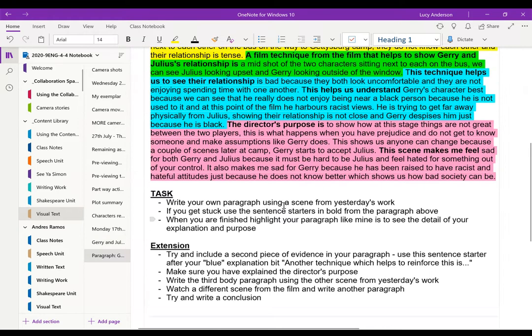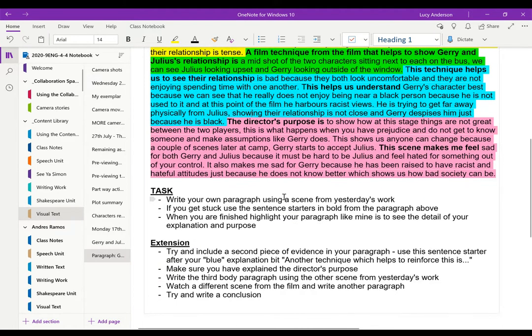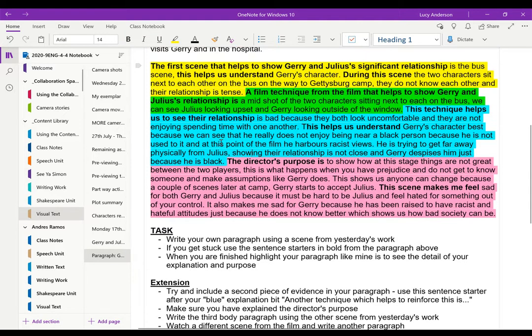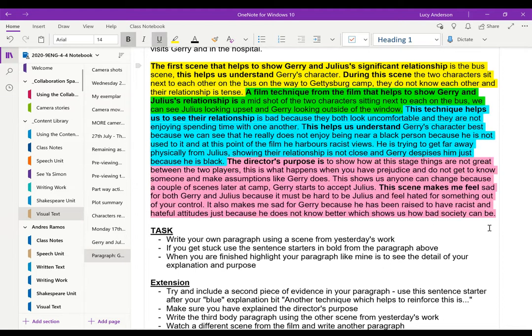If you get stuck on how to structure your paragraph, just take these sentences in bold and use those. They're going to help you structure your paragraph. When you finish, what you want to do is go through and highlight them and just check that you have got all the parts. The longest part of your paragraph should be your blue or your blue and your pink combined. So your explanation and your link. That's going to get you the best grades.